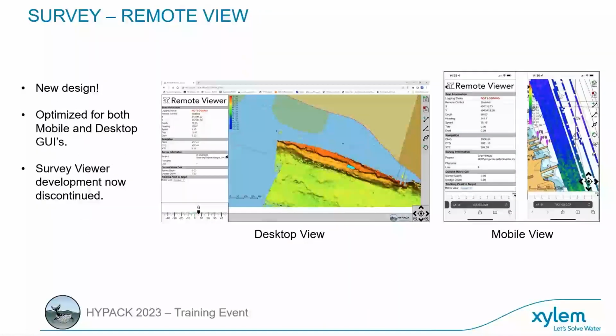And the survey remote viewer has gotten a little bit of new design to it. We've had the remote survey viewer for the last few years, but now we've added so we can actually show it on a mobile view. So you can use your mobile device, your tablet, your cell phone, along with another computer, and share your screen, and whoever is viewing it can also have options to start logging, end logging, check different lines.